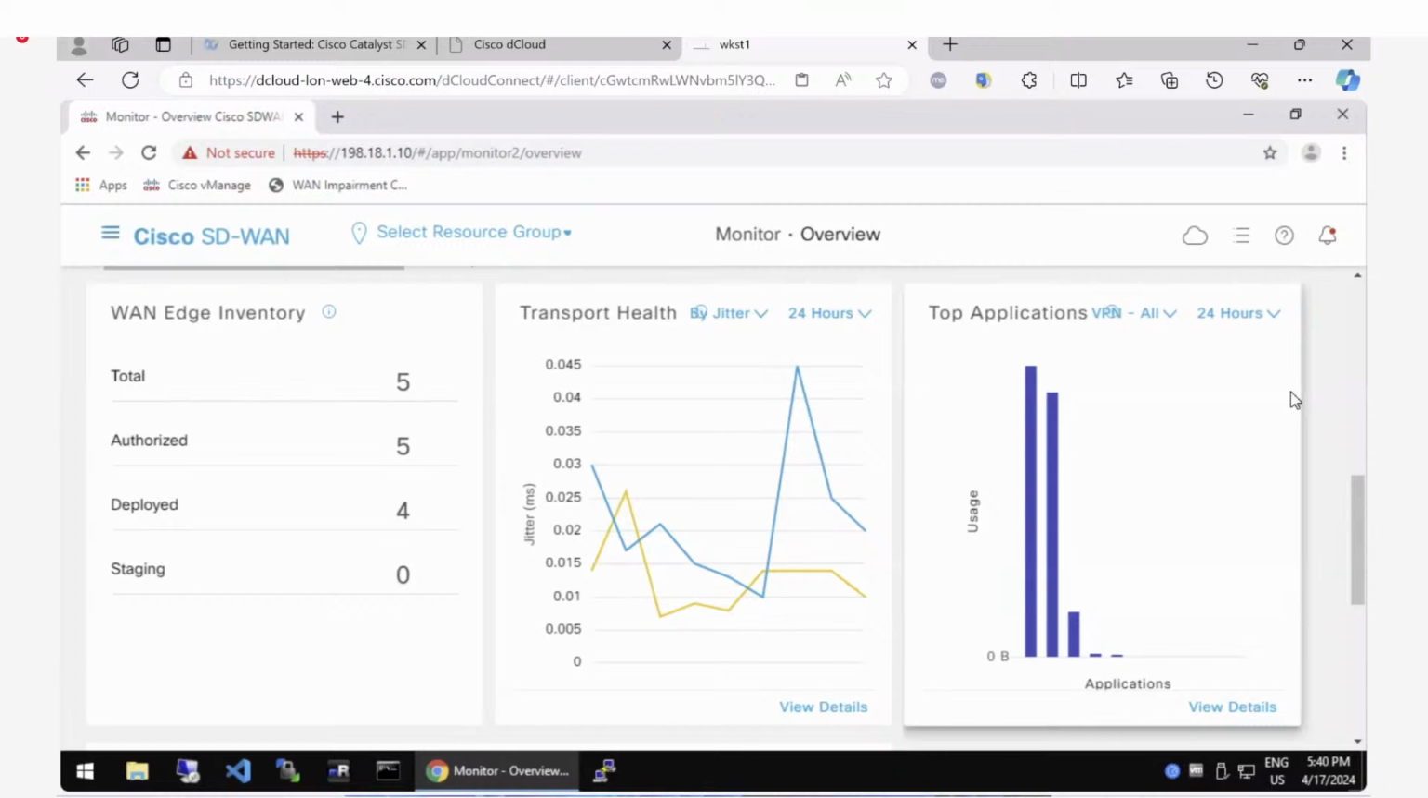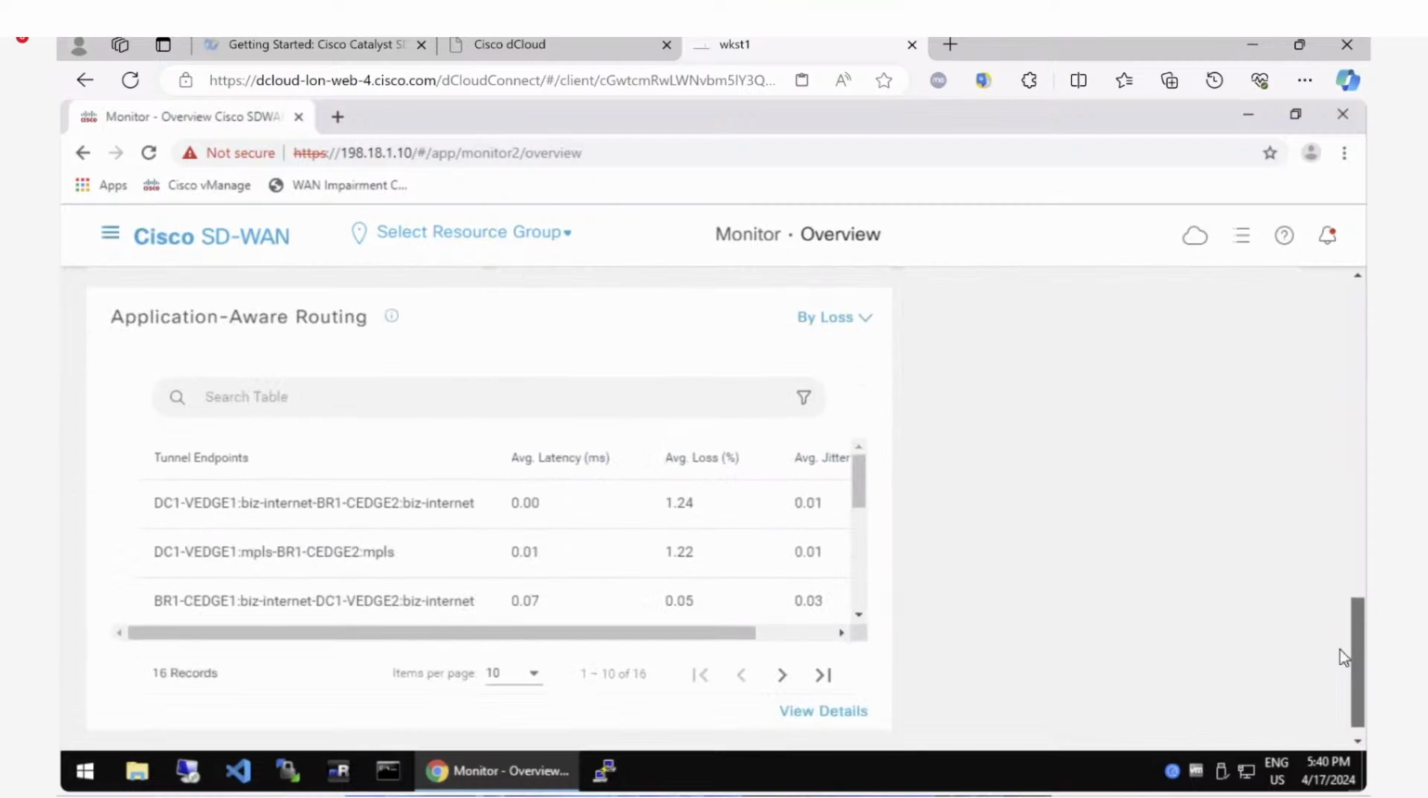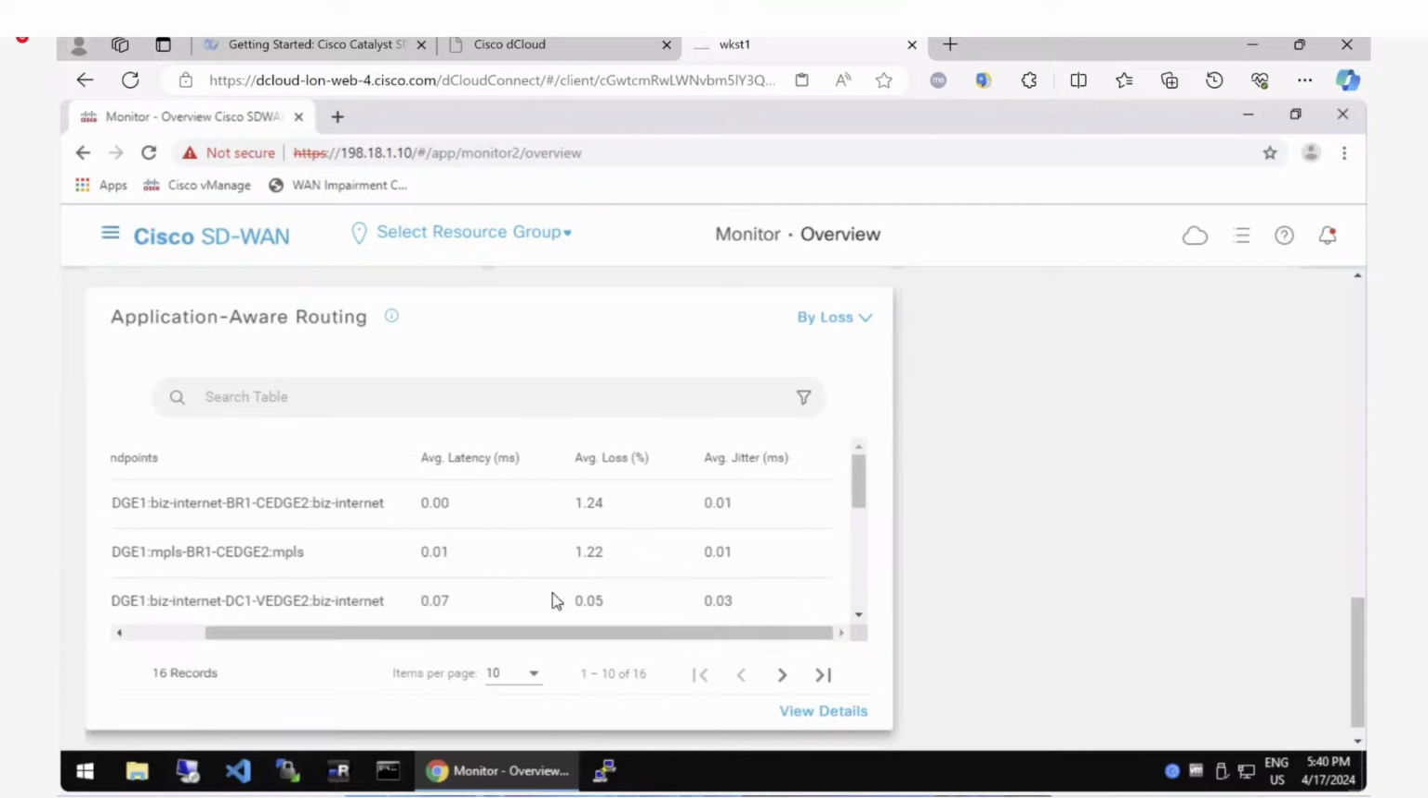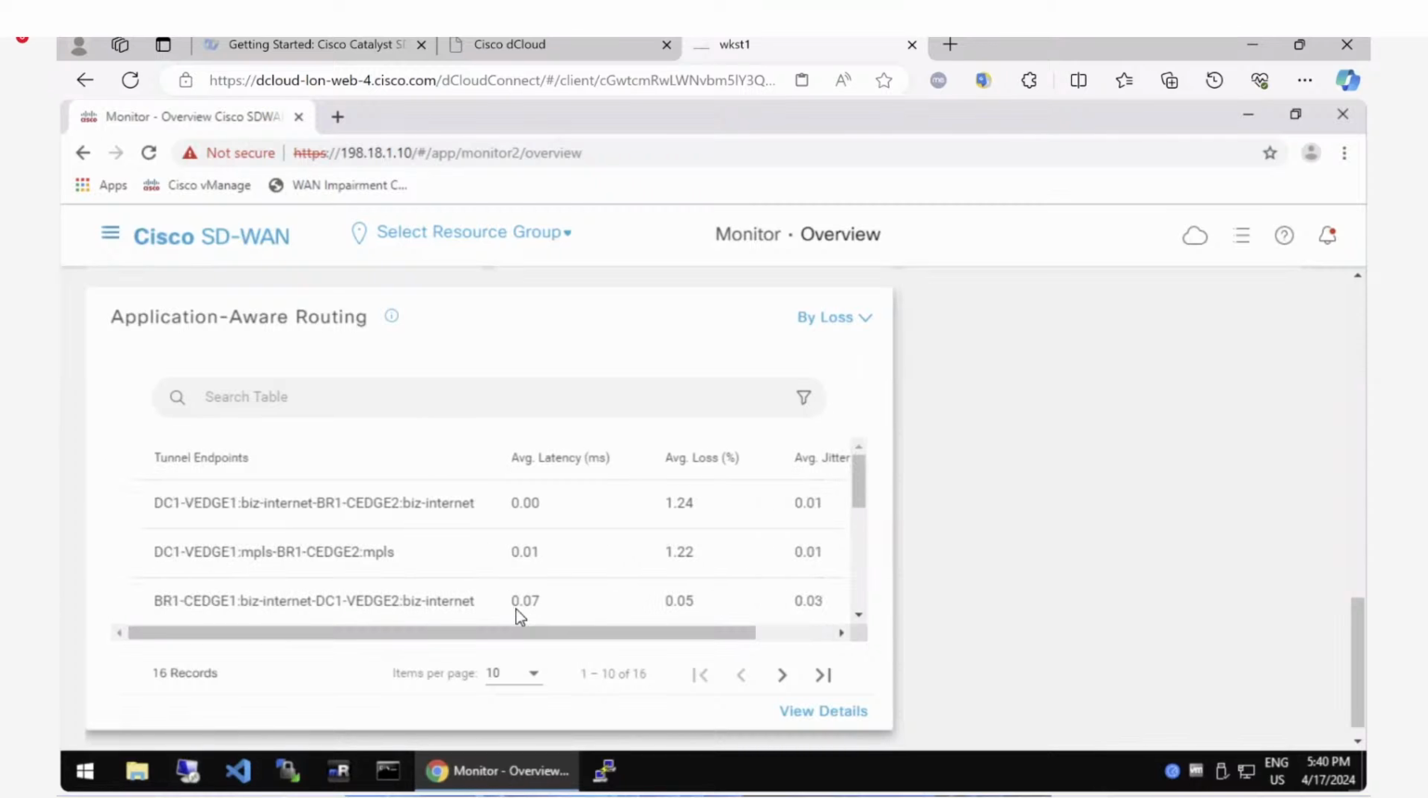Then for the top used applications, you can see the applications that are mostly being used in your network. Down below that, you have the application aware routing. If you have this configured in your environment, then you'll get information about the application aware routing, the average jitter, the latency, basically everything about the performance of your tunnels as relating to the application aware routing configuration that you have in your SD-WAN.